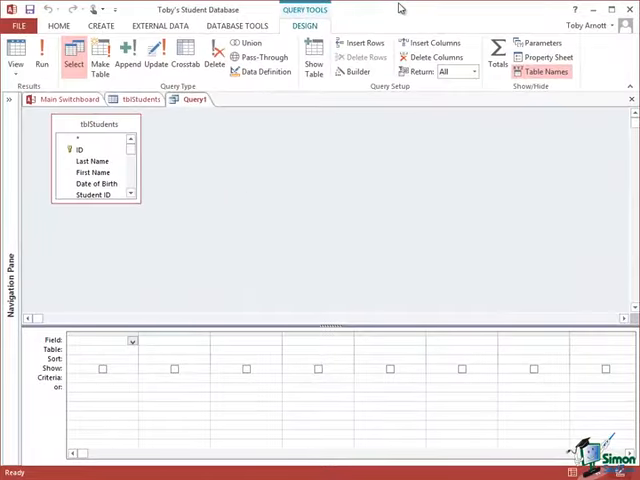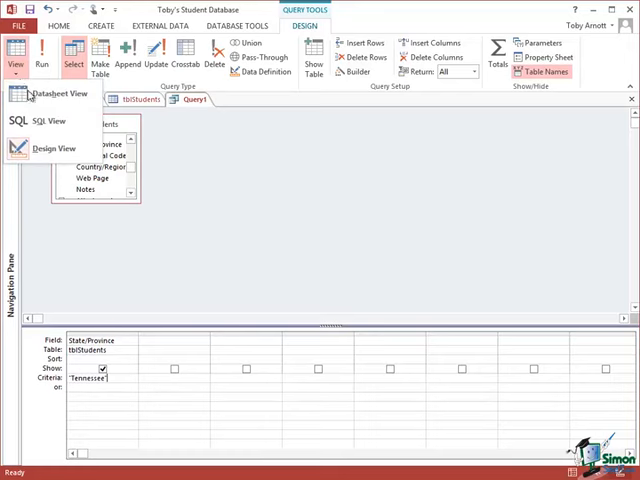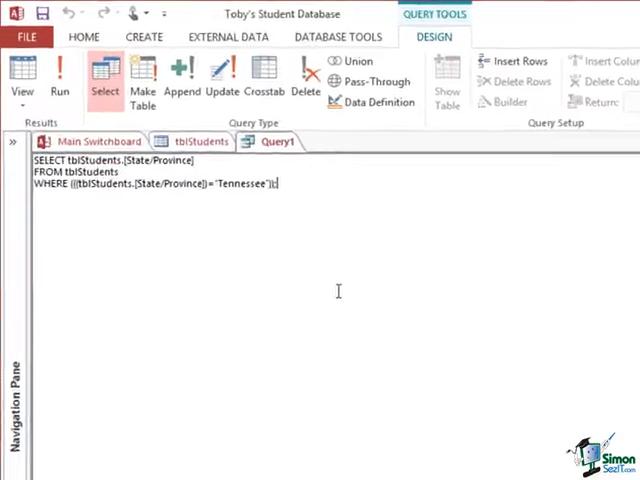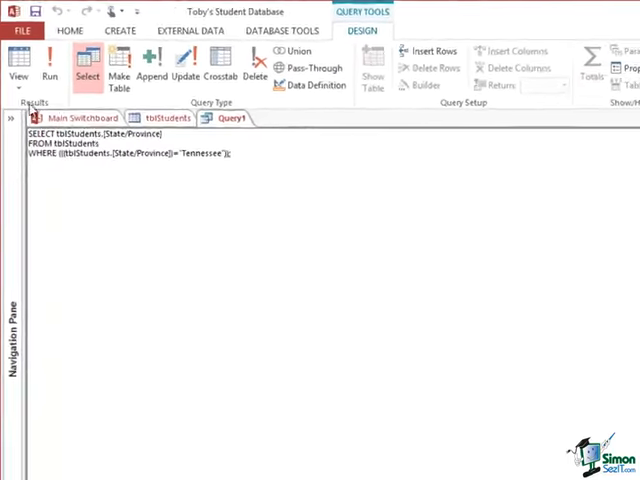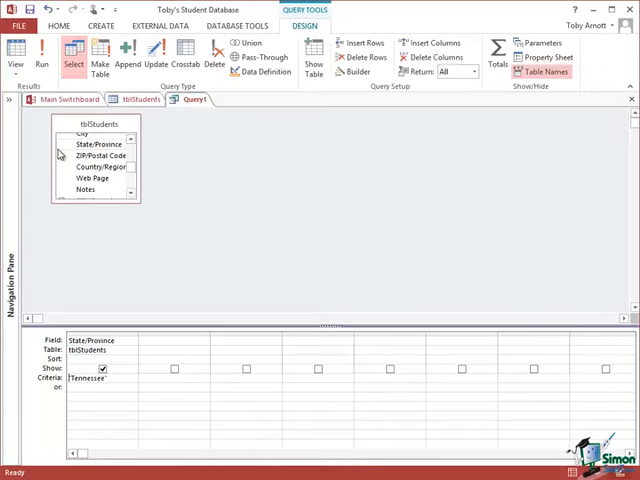On this occasion I'm only going to need to use the student table, and from the student table I only need the state province field. Now if I were just fetching all of the students whose state province is Tennessee, I could literally just write in here as the criterion Tennessee. Let's just see how that looks in SQL. Straightforward enough. Select student state province from table students where the state province is Tennessee. We go back into design view again.